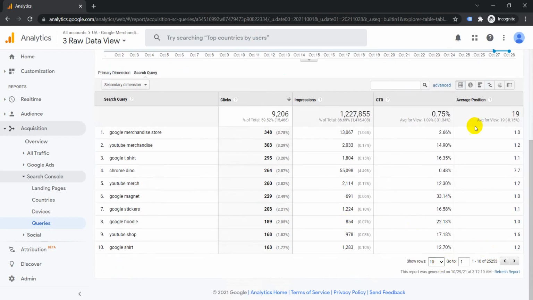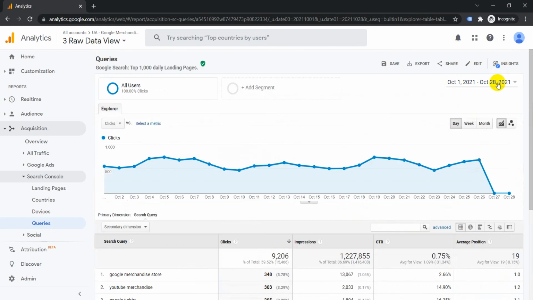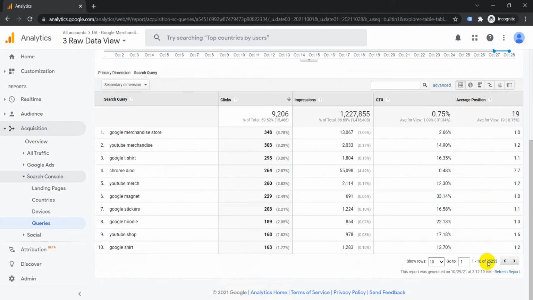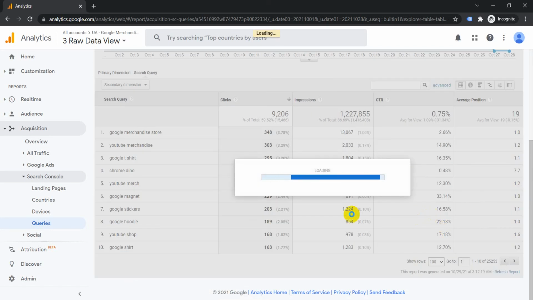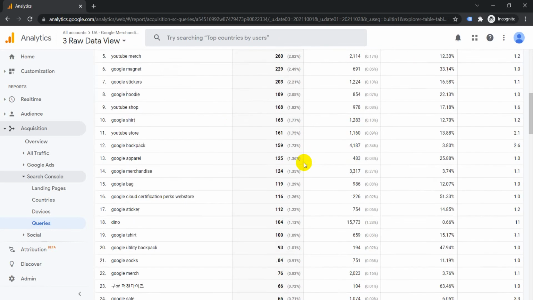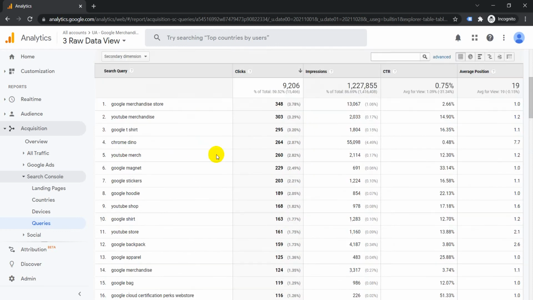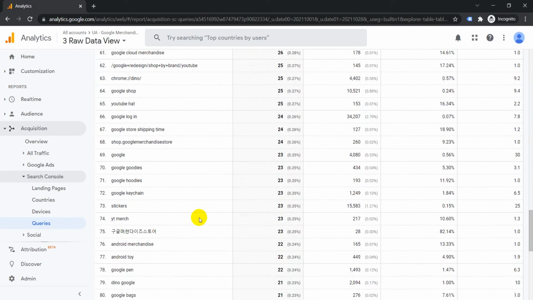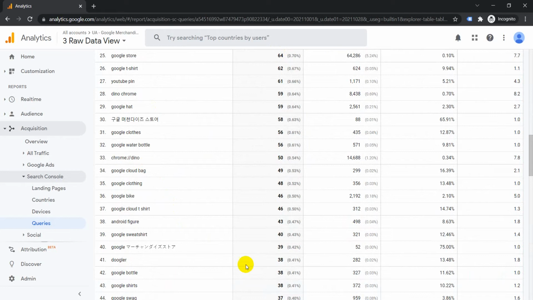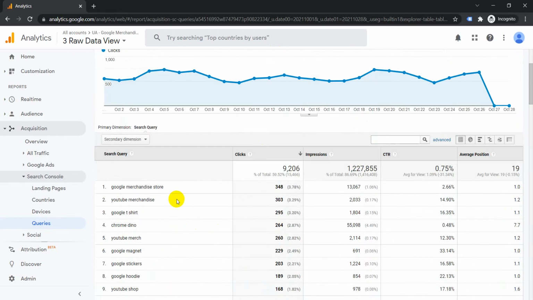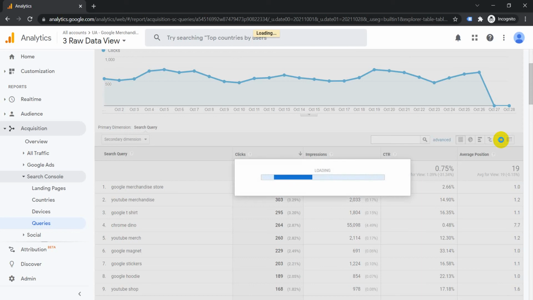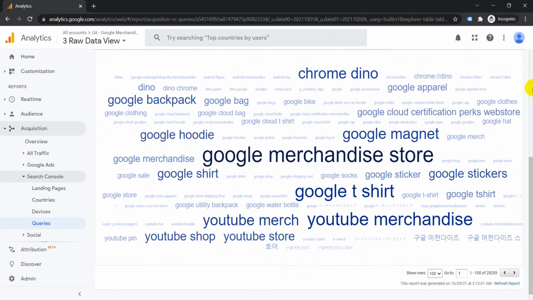So currently, from 1st October to 28th October, there are around 25,253 keywords. So we cannot see all of them. So even if we want to see 100 of them, we click on 100 and it all loads here, but we cannot see them because they are all at different rows. So we want to have them all together into one single table, so we can all see them together. Then you click on word cloud. So we can see them all together, see.